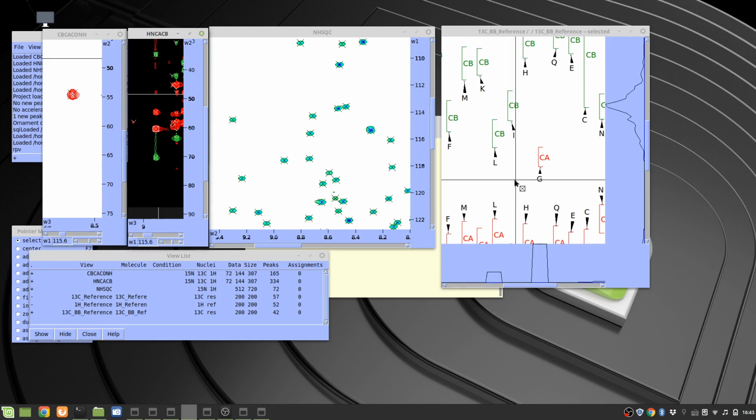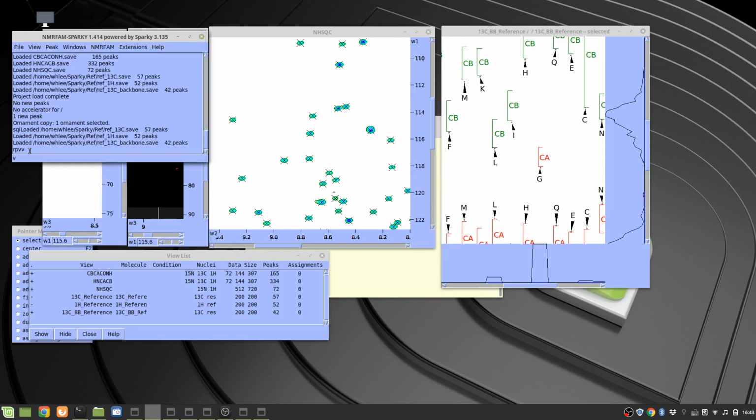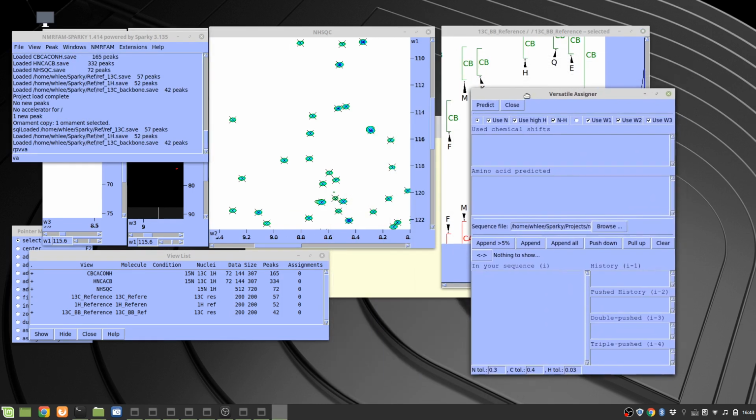Anyways, Versatile Assigner utilizes this information. You can open Versatile Assigner by typing VA. Basically what it does is predict the amino acid type based on your current selection. So let's say I select this one in the NHSQC here and then click predict. This one is very likely to be histidine, threonine, tyrosine, and so on.